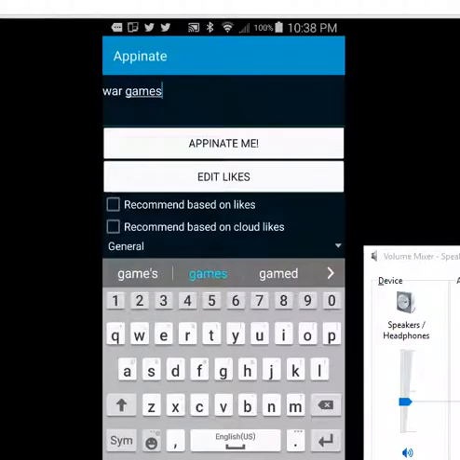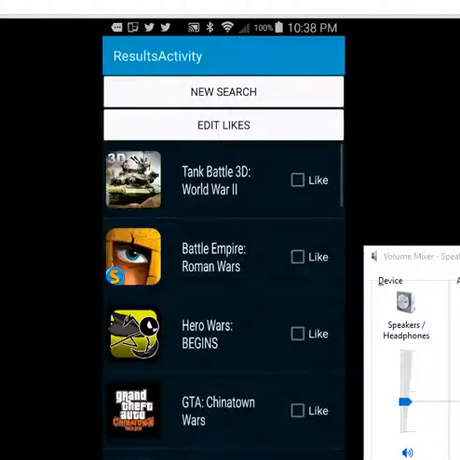I'm just going to search on War Games here. Again, I'm going to click Appinate because I'm still trying to build up that search list. And actually, Tank Battle, I really like that game. That's a good game. Click like on it. Roman Wars is pretty good too, so we did pretty good on this round.